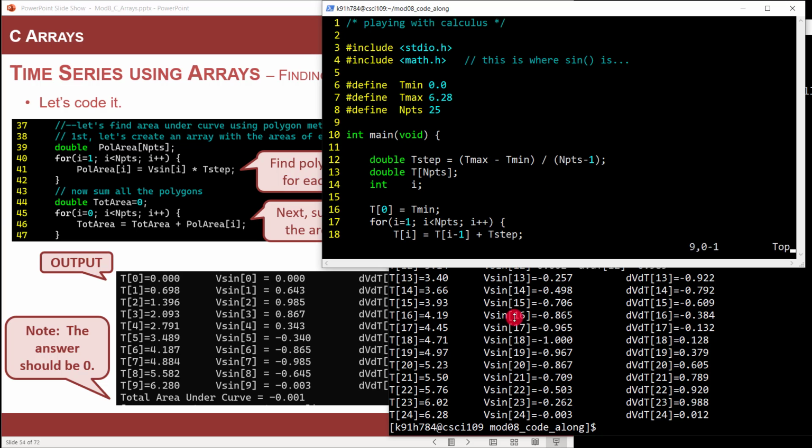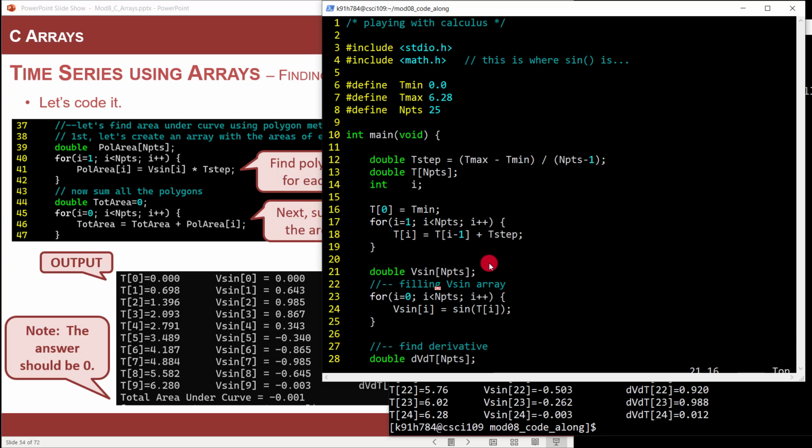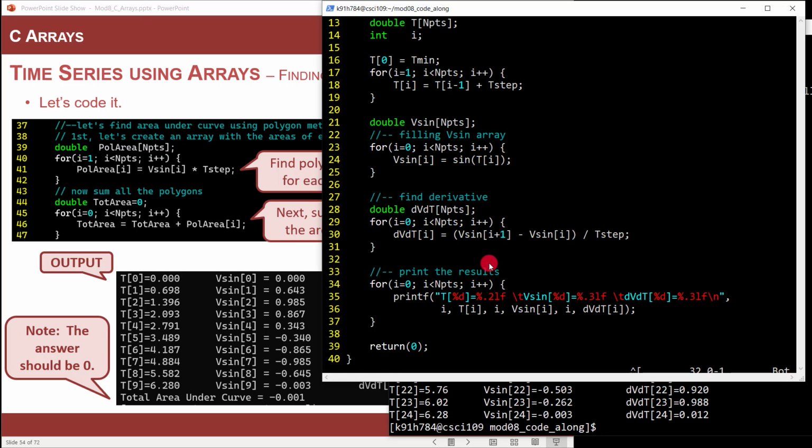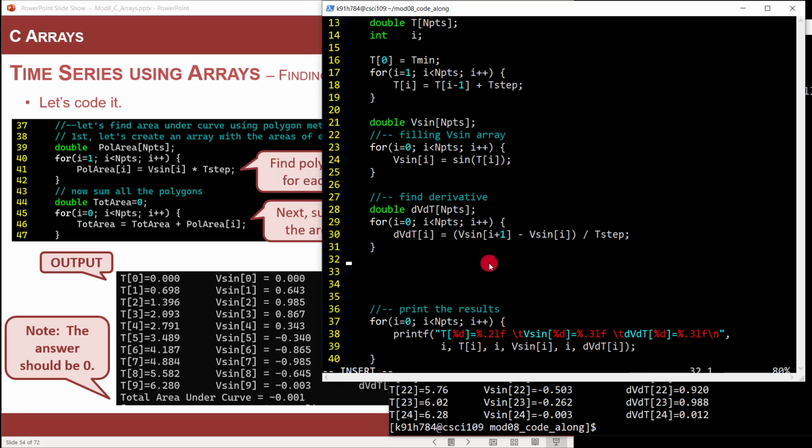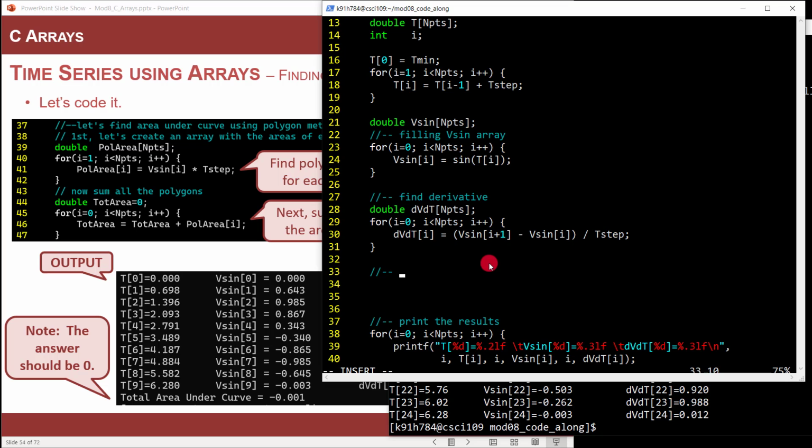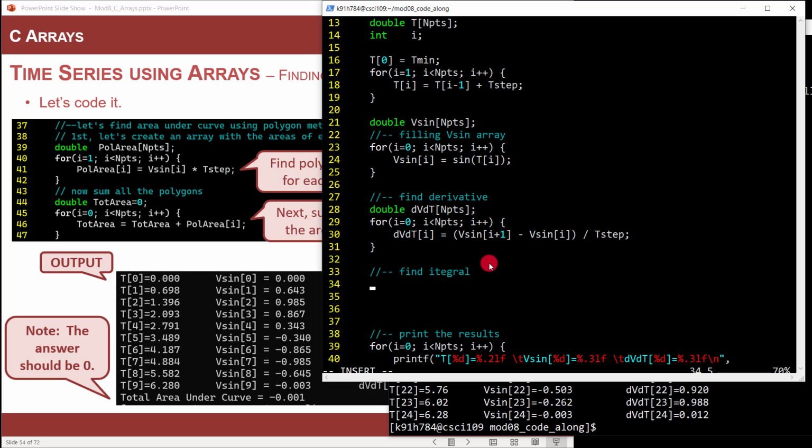All right, here we go. Let's go down here. I found the derivative, feeling pretty good about that. Now I'm going to find the integral. First of all, we're going to have an array that holds the area of all the polygons. So let's fire up a double, we'll call it pol area, and it's going to have, of course, n points. And then we're going to do a loop.